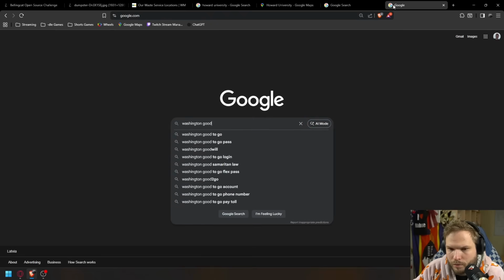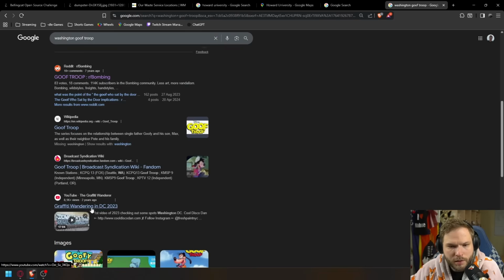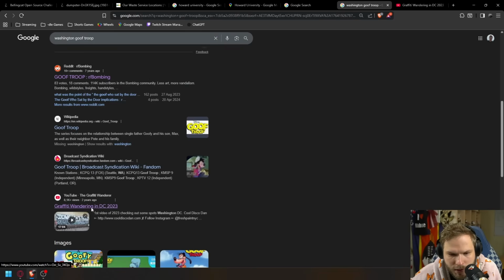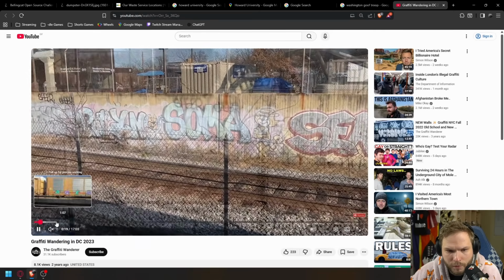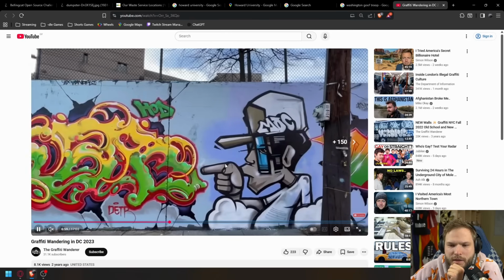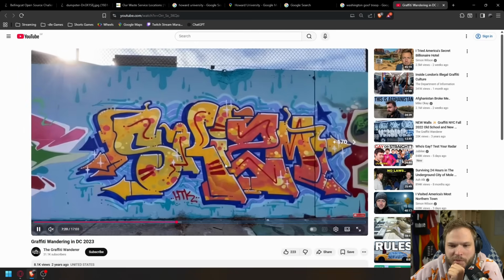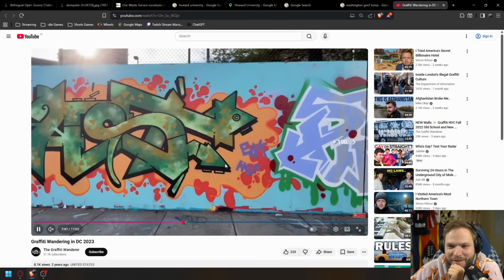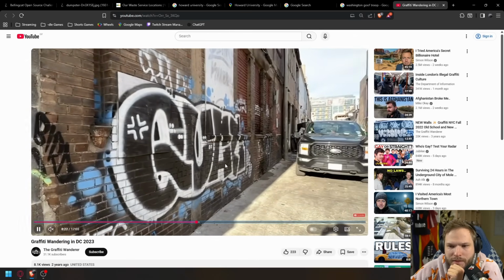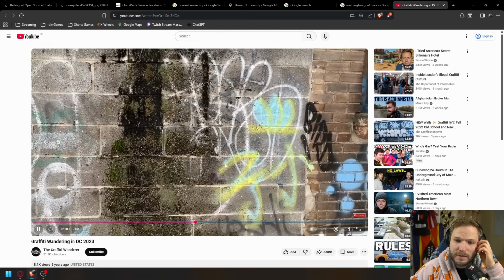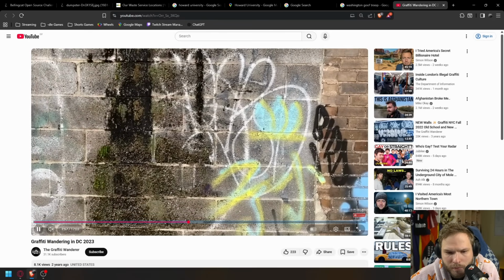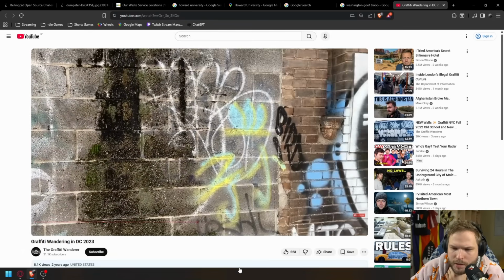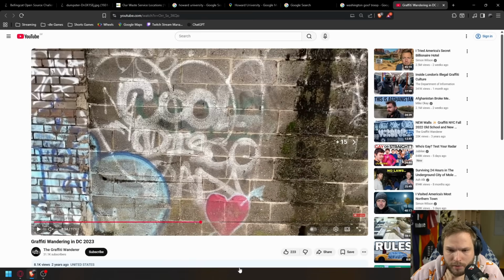Washington. Goof Troop. Graffiti wandering in DC. That comes up. Let's have a look if the Goof Troop comes up. Oh, these graffiti look more advanced than what we have with the goof troop. What is this? This seems... Oh, wait. This seems like a similar alleyway. Let's scroll back. Okay, the author mentions that this is in the Union Market.